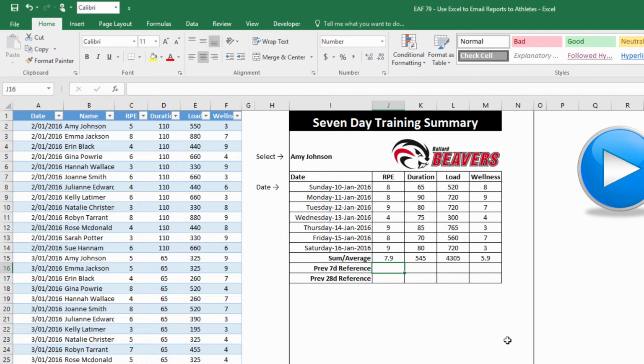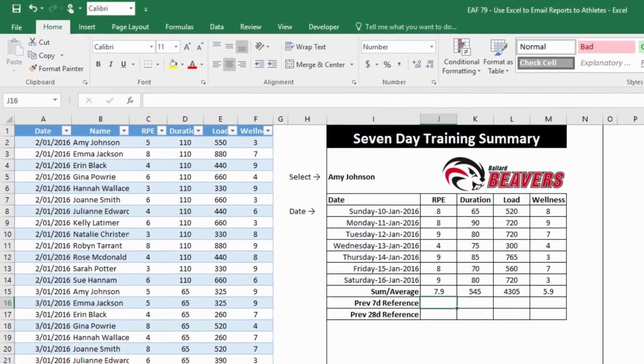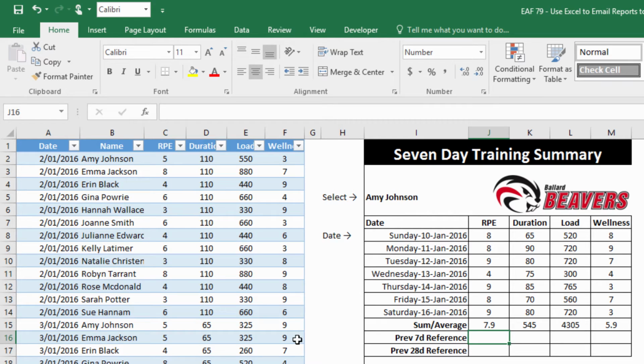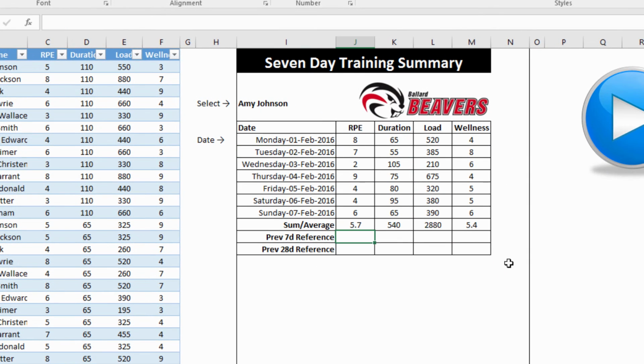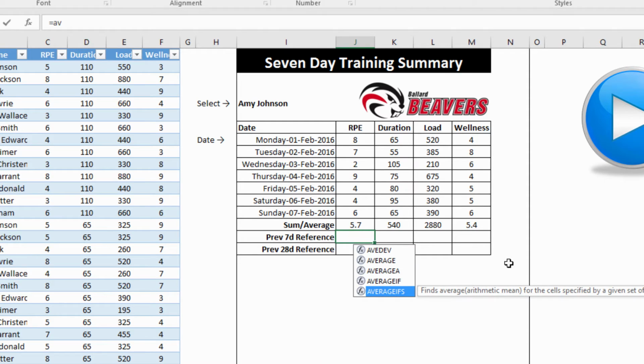This is not necessarily a part of this tutorial, but I'm just going to quickly do the 7-day and 28-day reference here. Now to do so, I probably would be sensible to change the date. So I'm going to change that to the 1st of February. That way there's actually a month of previous data that I can reference against. Now to calculate the 7-day reference, I can use average ifs.